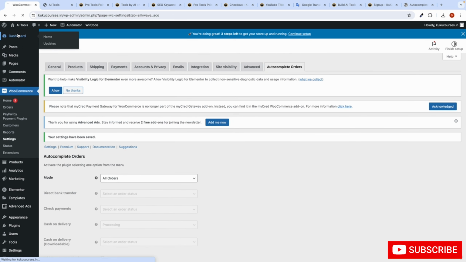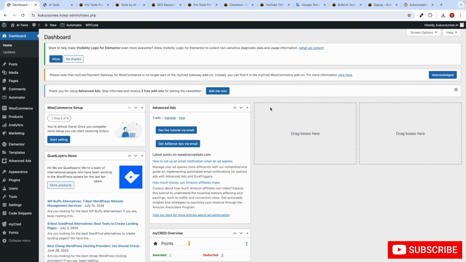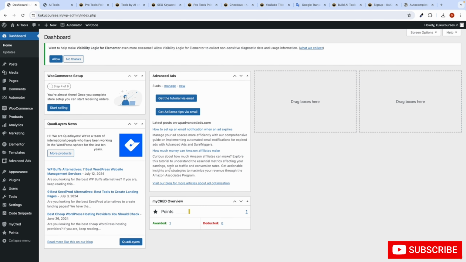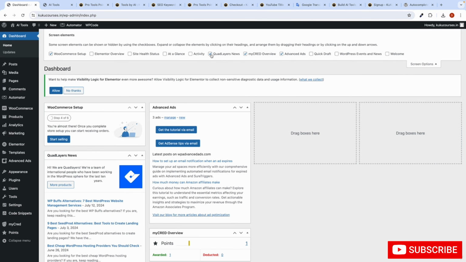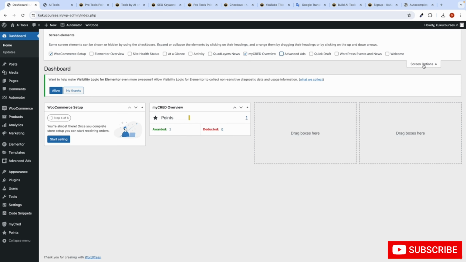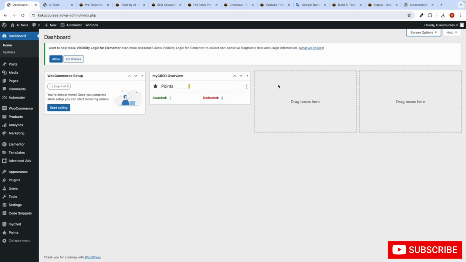Then you can simply go to the dashboard. That's it. Now if you want to clean up, you can select these options and remove this one. If you do not want to show this thing, you can just remove, let's say, the quarterly news and advanced ads, to make it crystal clear.